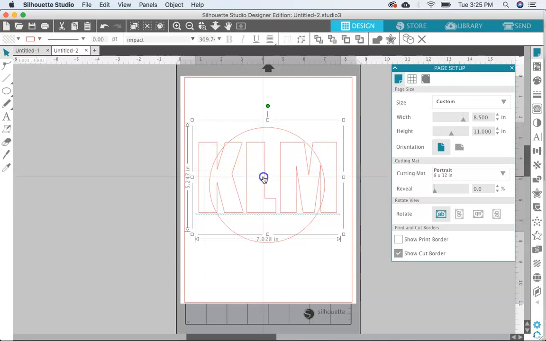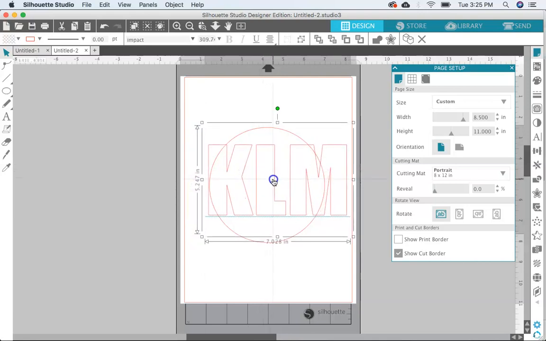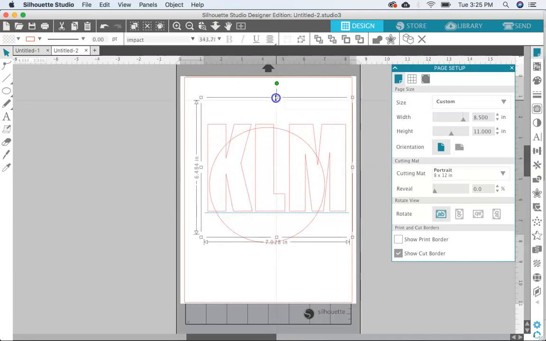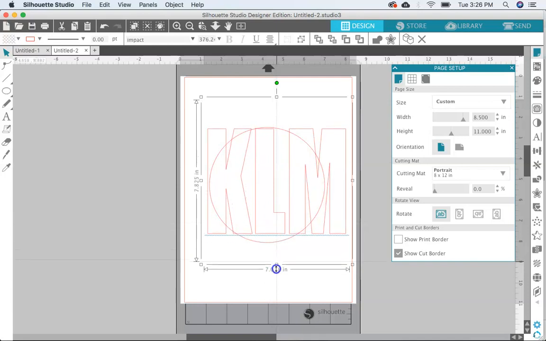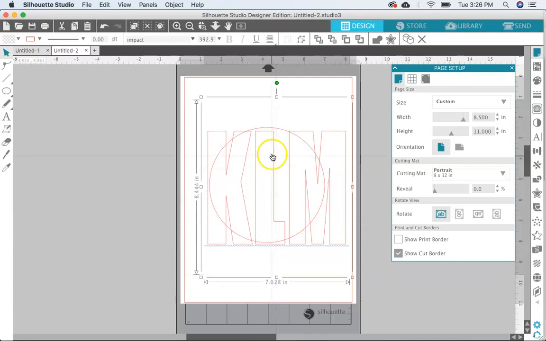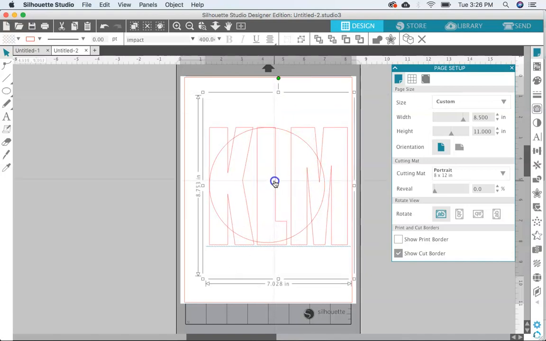Kind of like that. And then you're going to stretch it so your middle letter is right above the circle on the top and the bottom. I'm going to stretch that just a little bit more. Okay. Now things might look different depending on the letters that you choose.